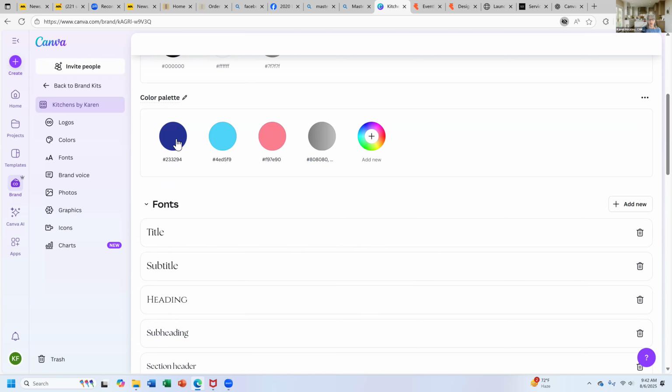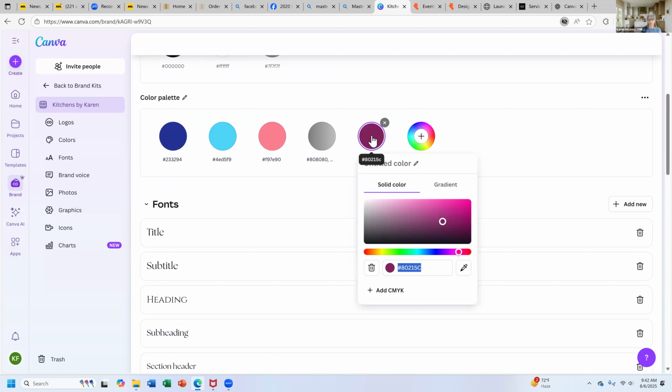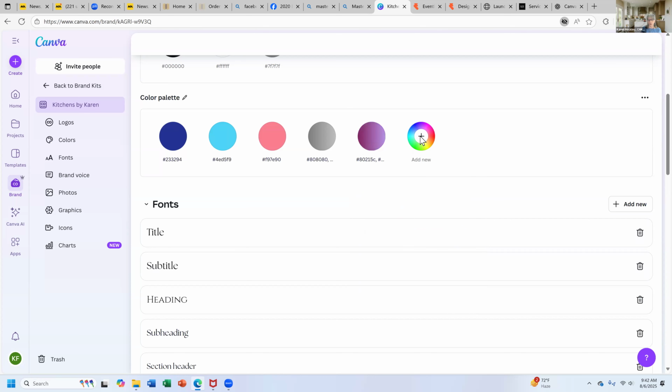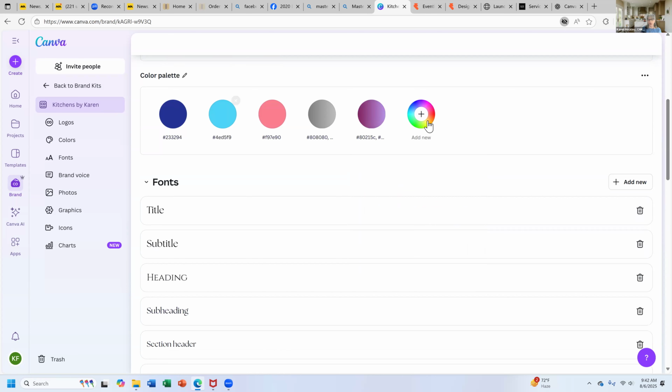Now, color palette, I have navy blue, I have aqua, I have pink, a gray, but if you want to add colors to your color palette that you want to use within your design, you just click there. You can add it as the actual color number. You can use the little eyedropper to pick up a color or input the code, or you can just go across here. They have gradient colors, solid colors. So you can import all the colors for your brand. If you've had this already made up by an artist, then you can just put all this in.